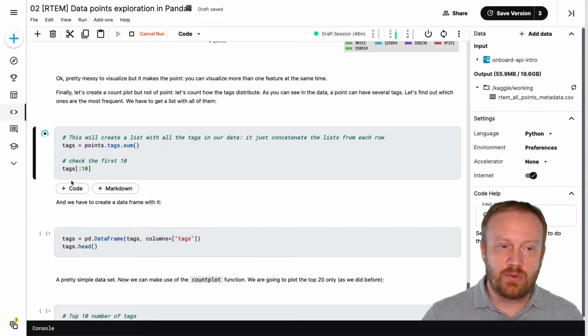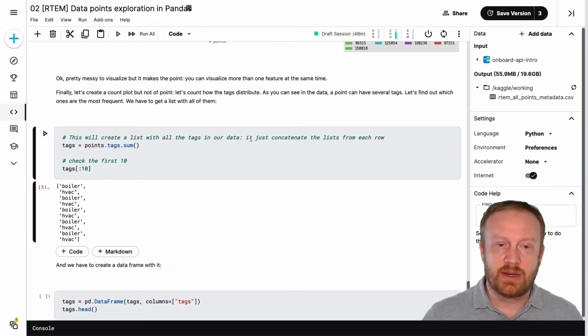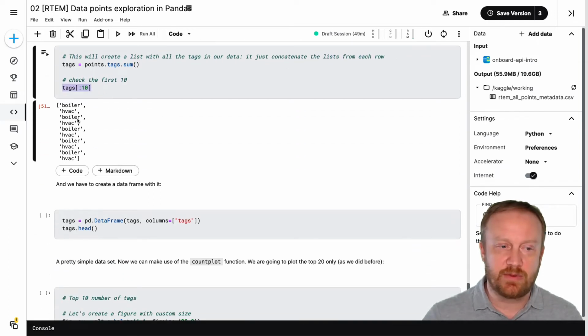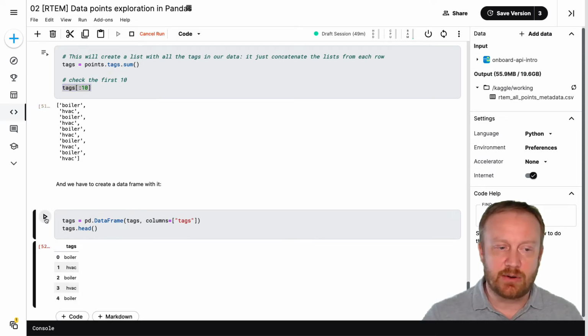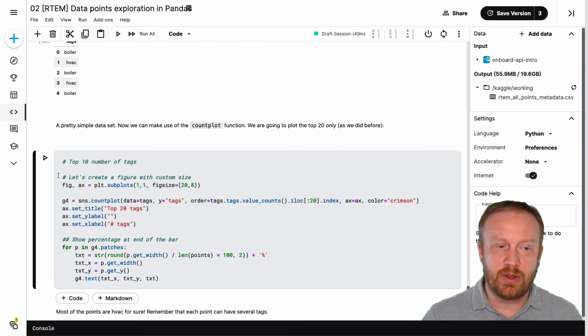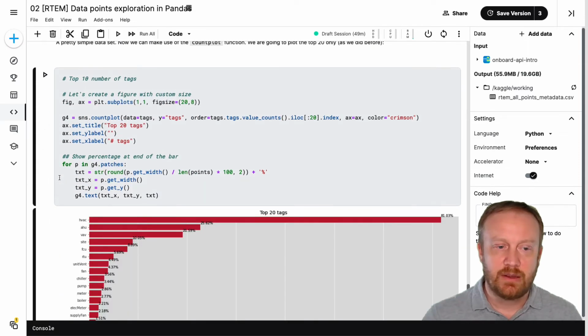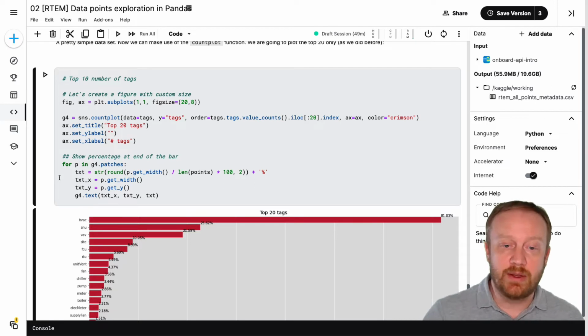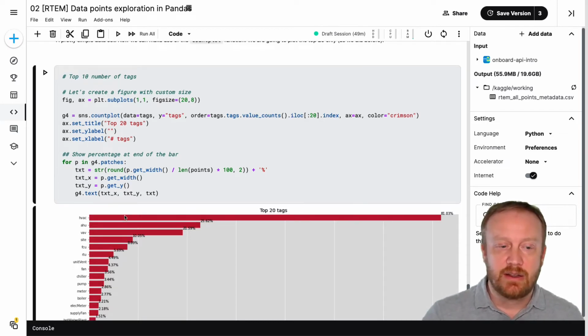So next, let's look at tags. So we look at all the different tags. What we can do is concatenate the list from each row. Here we get the point types. These are the first 10 point types of tags. We can create a tags point list. We can use the count plot to look at the most common tags in the data set.